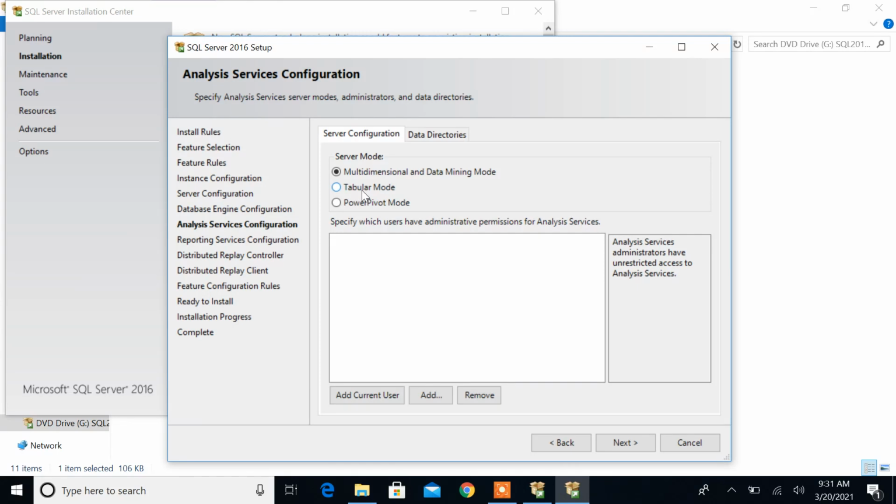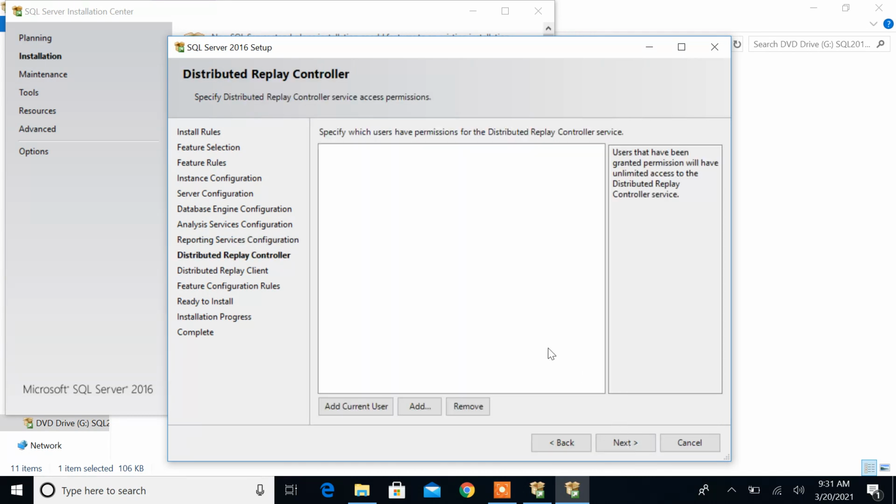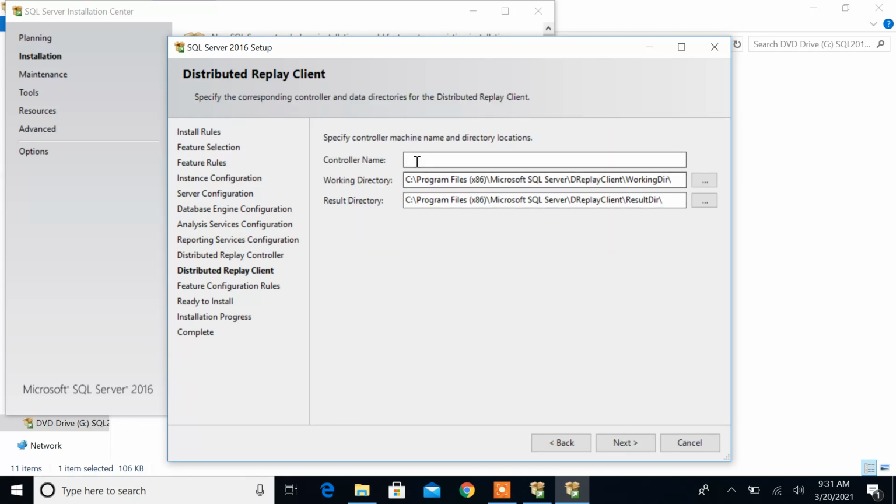Here also select the second option, tabular mode, click on add current user and click on next. And here the second option, install only, click on next. And here add current user, click on next. And here the controller name, whatever it may be, you can give. Now I am giving my name only, Venkat. Okay, Venkat is ready. Now click on next.